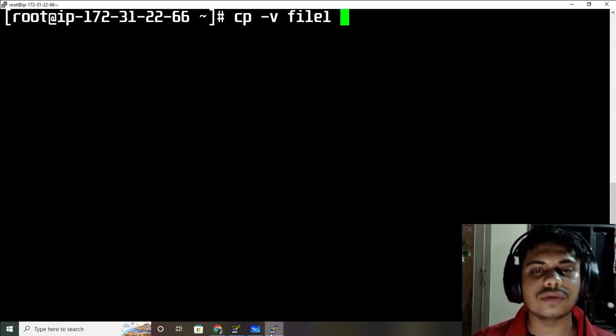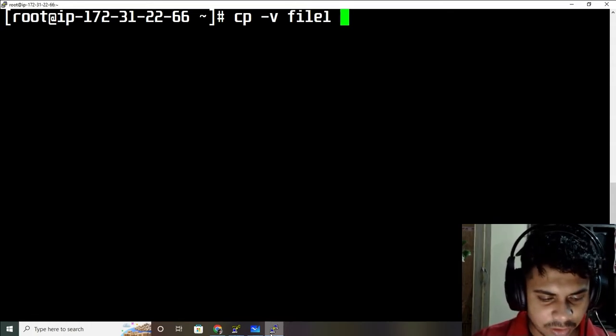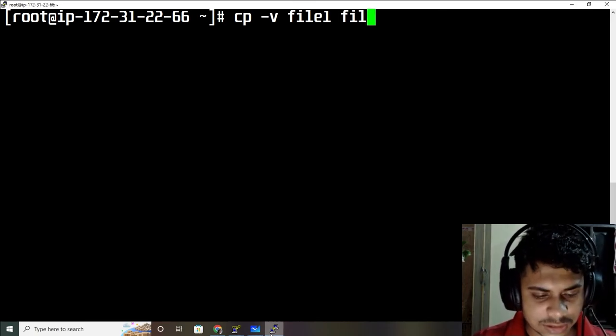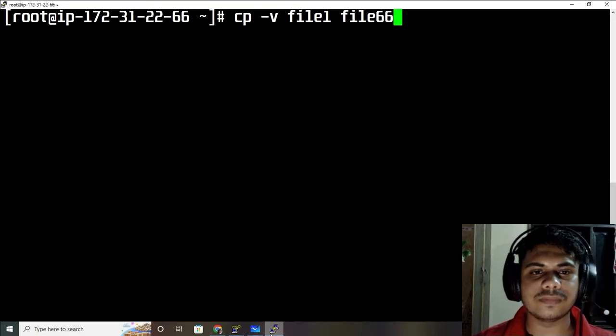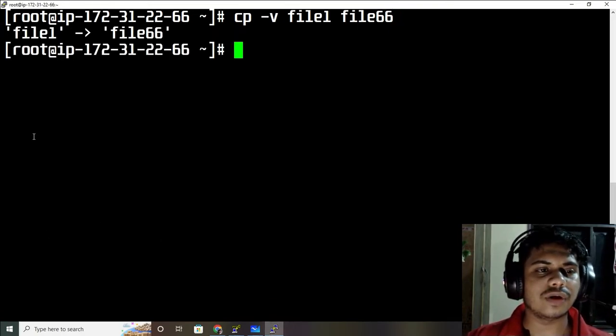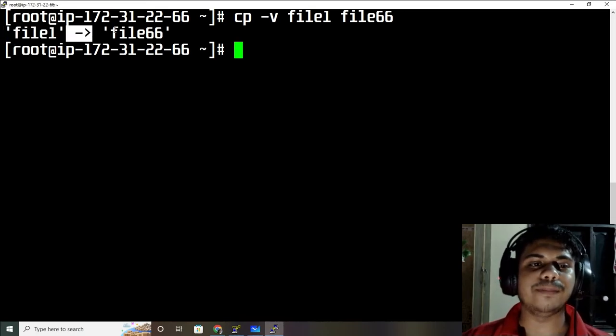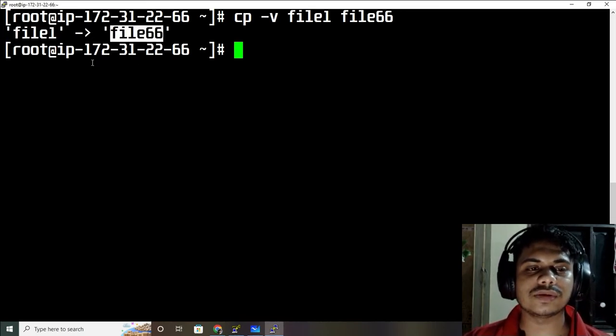Now you have to write your new file. What name should I give here? File 66, I think, is good. Now you can see that your Linux is telling you that file 1 is copied and pasted and the new file name is file 1.